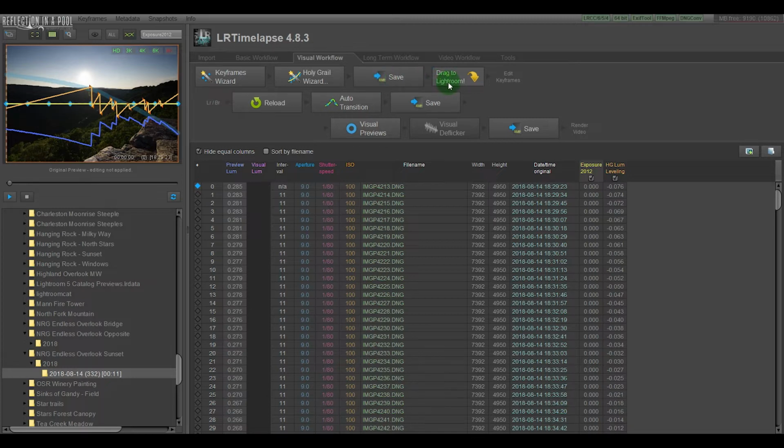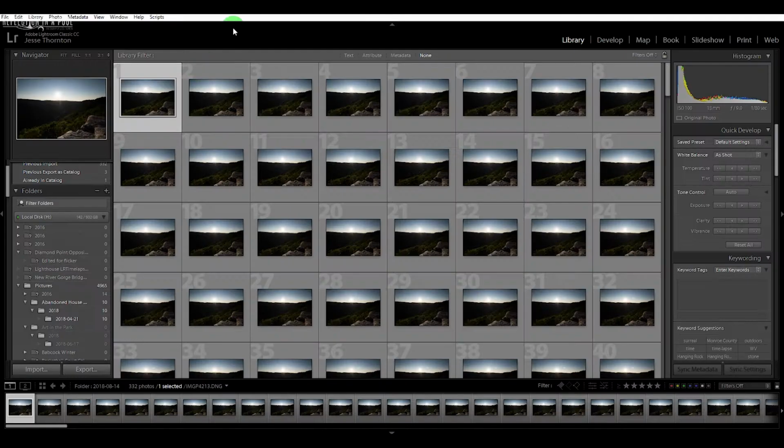Now you'll notice the next button here says drag to Lightroom. That means we're going to go into Lightroom and we're going to edit those keyframes. Now I've already got Lightroom loaded up here.